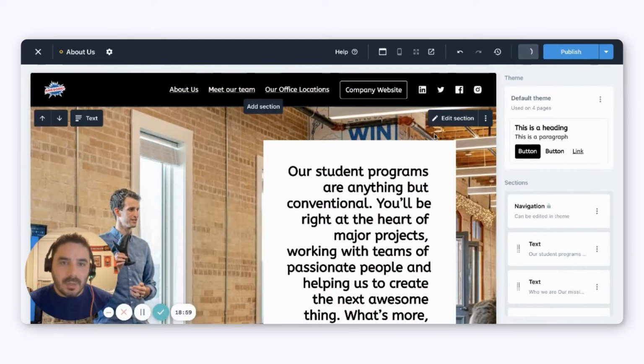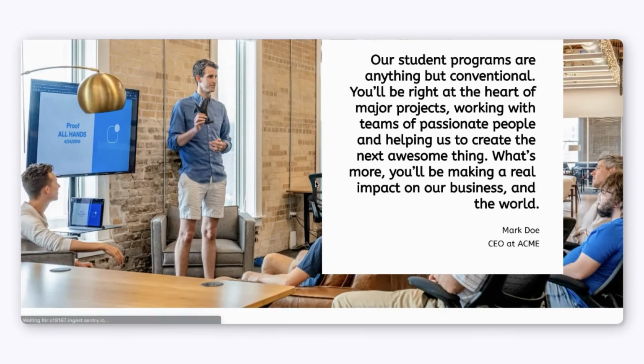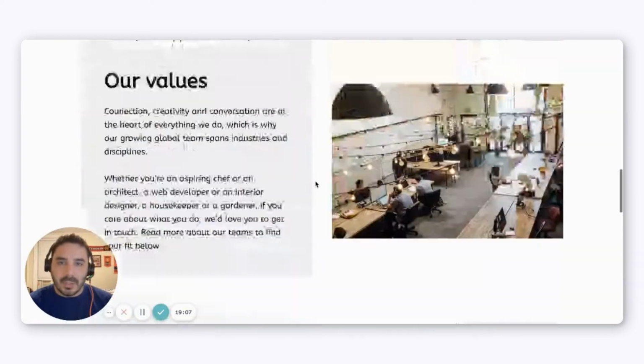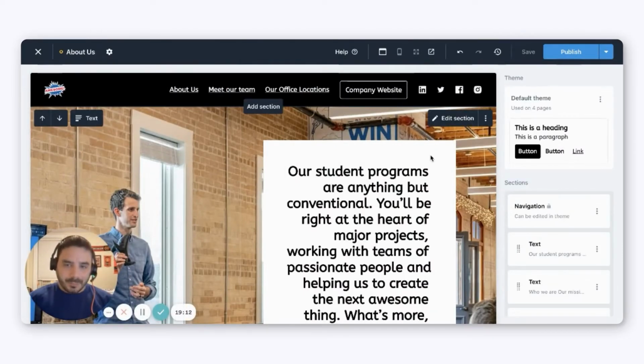We can hit save to save our progress. Let's take a look and see how it is viewing. And you see a lot of great information is there. Excellent. So I'm going to go ahead and save it. Now, because we want to link this back up to our About Us page here, I'm going to go ahead and publish it because it does need to be published for the links to work for it.